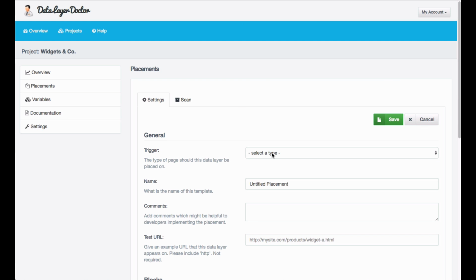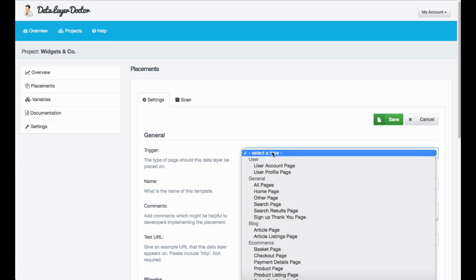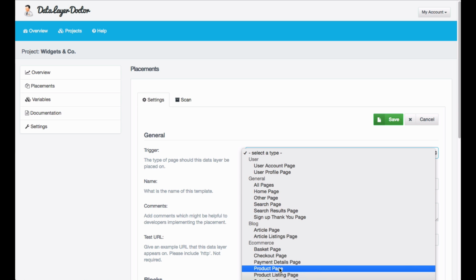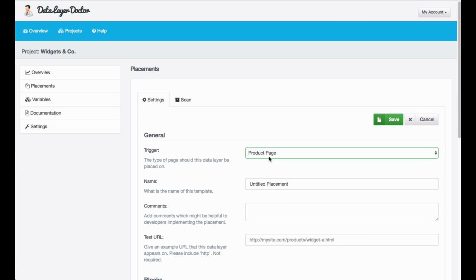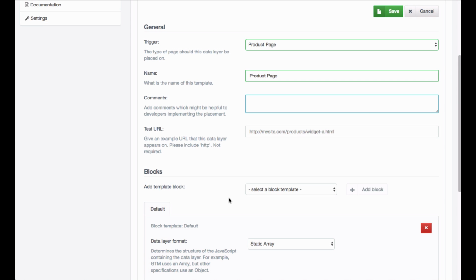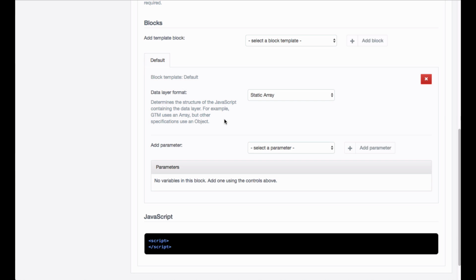hit new, and we're going to create one for a product page. So first of all, I'm going to select the trigger on what page type I want this to be present on, which is the product page, and I'm going to call it product page as well. You can add some comments for the developers if you want. You can give yourself a test URL. Again, this is if you want to run an automatic scan, but I'm going to leave that for the moment. And then finally, in the default tab, here's where you can add variables to the page.